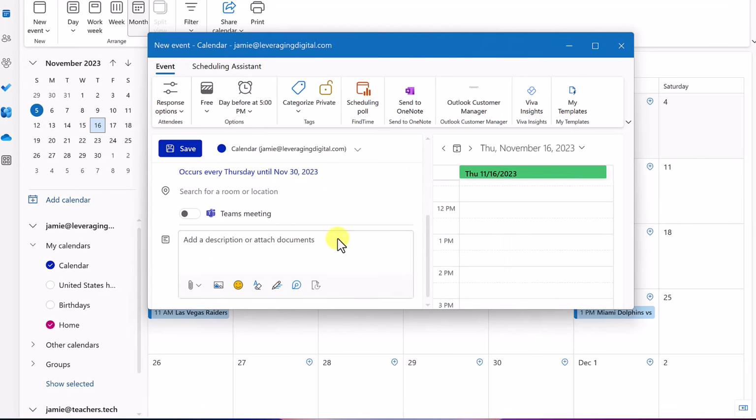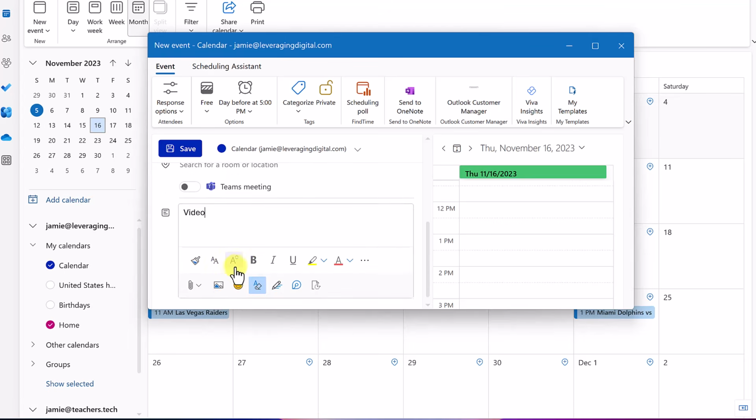And then we can go through and add a description that we want. With any of this, I can type up any information. I'll just say video, and I can do any formatting here. Is there an attachment that I need to add? I could browse from the computer or my OneDrive, upload and share. So maybe it's a PDF or a picture that I needed to add. I can add all these things to help me remember.